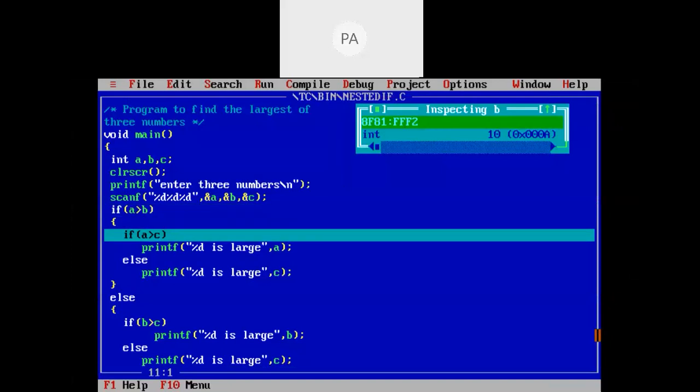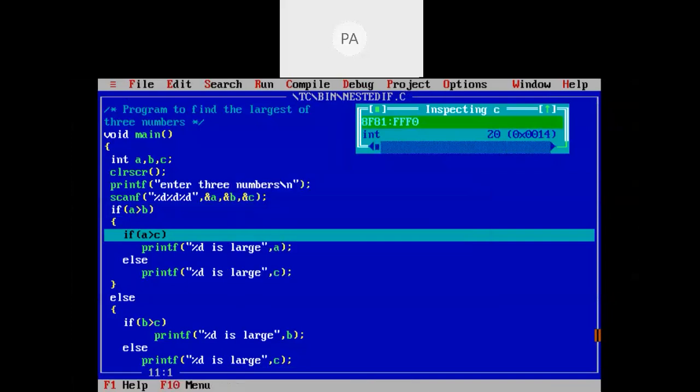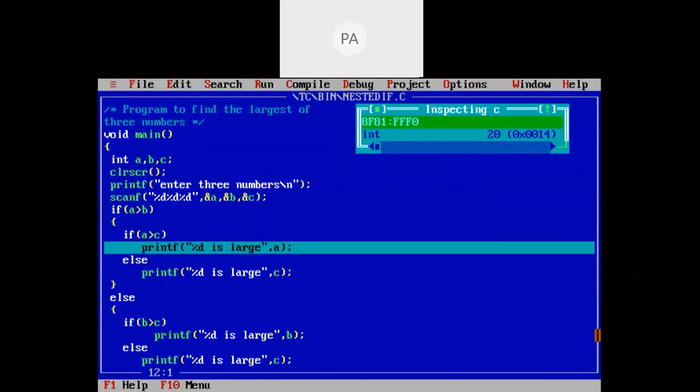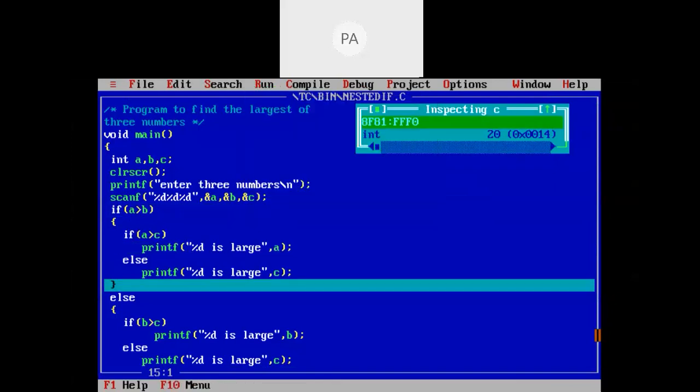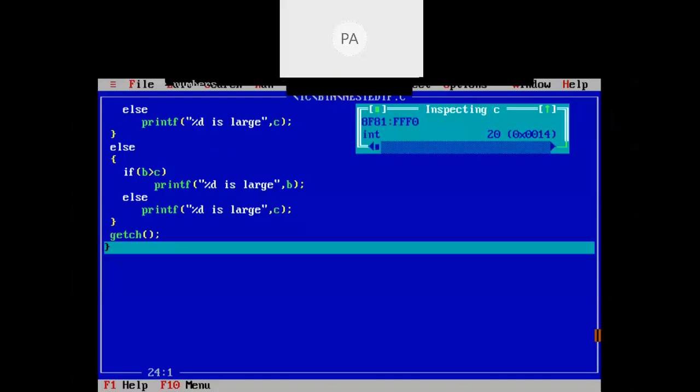Now we check A and C values. A value is 30, C value is 20. So 30 greater than 20. Yes, it is true. So the printf statement which follows immediately after A greater than C should execute here. See here, it has executed. So A value is the largest. After that, it will not check for any else. Directly, it will go to the end of the program. So 30 is large.